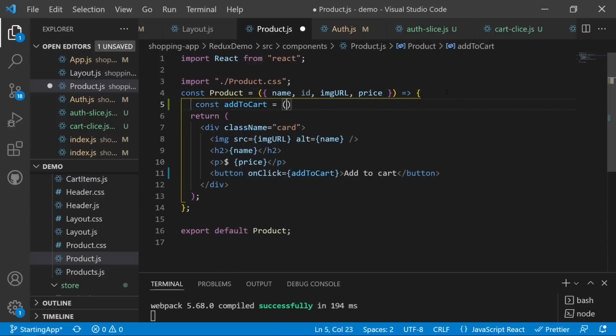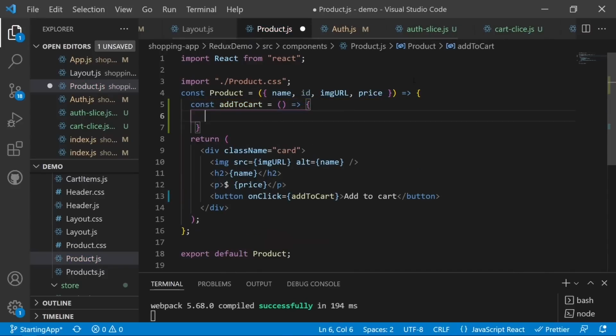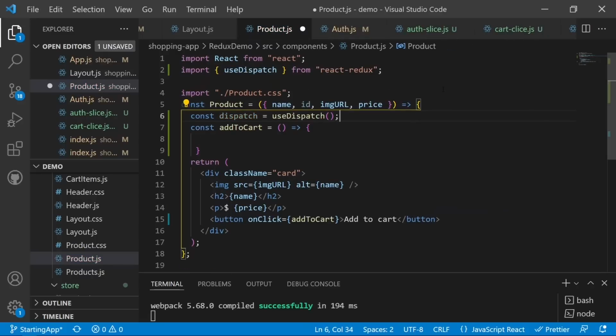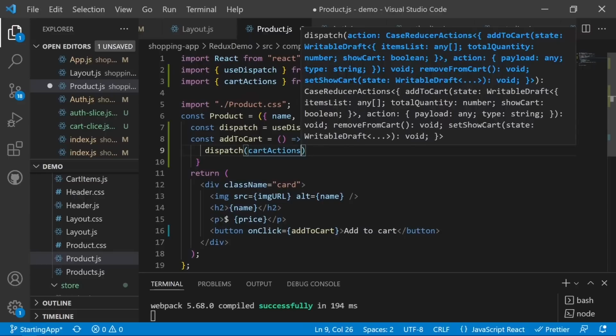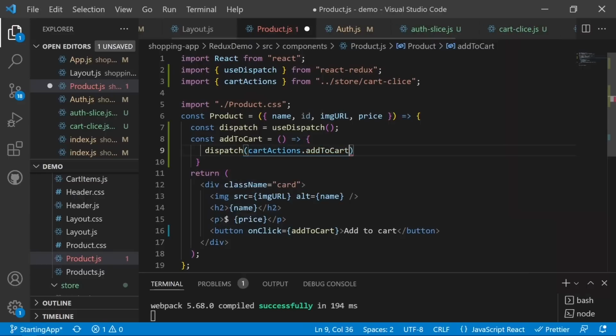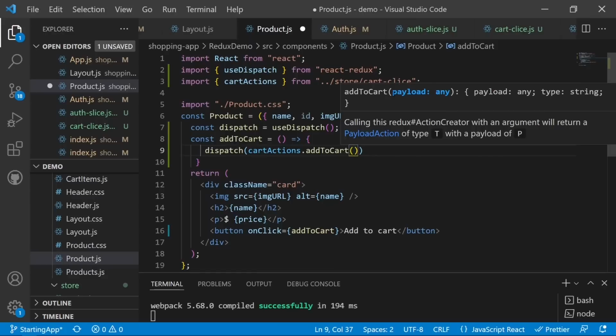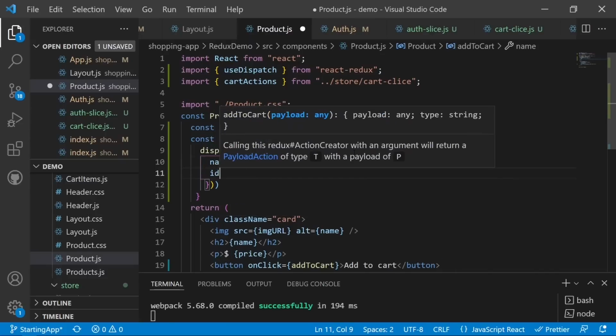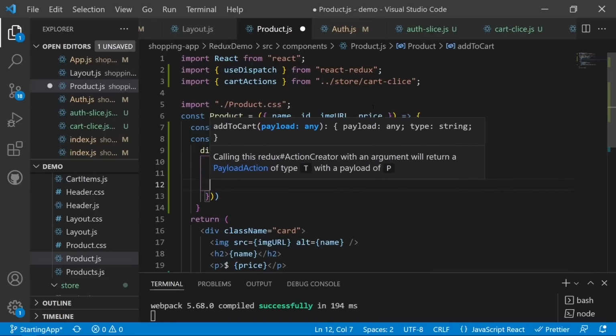const add to cart will be equal to a function, and it will dispatch some action. So we need to get the dispatch also: const dispatch equals use dispatch, which will be imported from React Redux. Then we call dispatch, with the cart actions imported from the cart slice, dot add to cart, and the add to cart will have a payload. To send the payload, we send an object which will contain the name of the product, the ID of the product, and the price of the product.